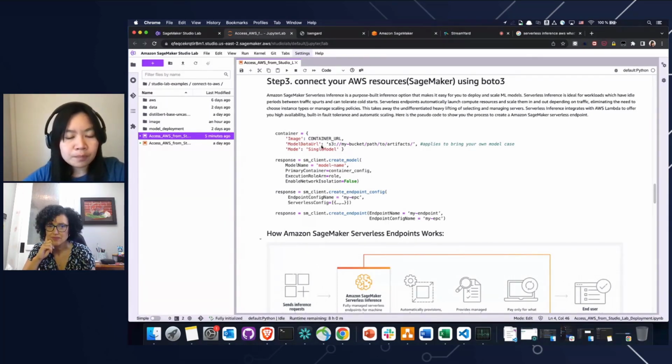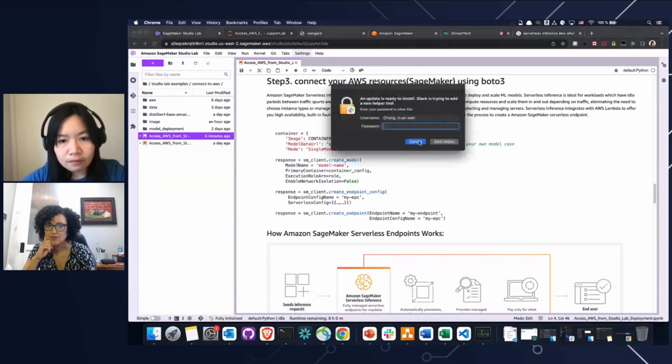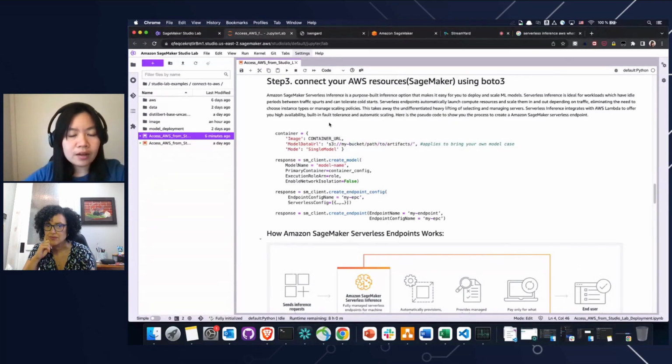If you do model training within SageMaker, you have the model artifacts. In our example, because we use a pre-trained model, we are actually not using this line. We only use the image with the pre-trained model and specify which model we are going to run with the model ID. Then we specify that we are going to run a single model endpoint.